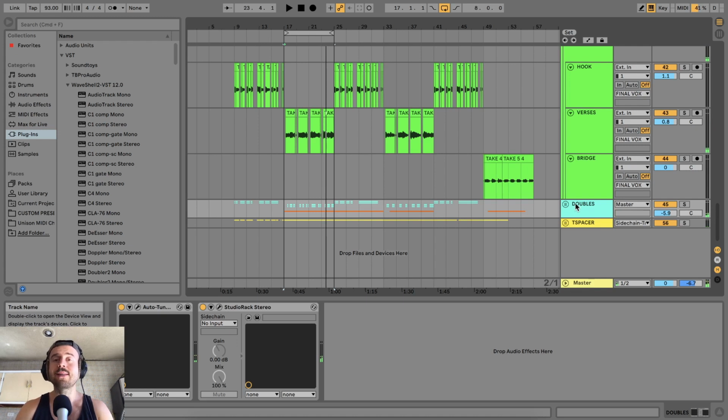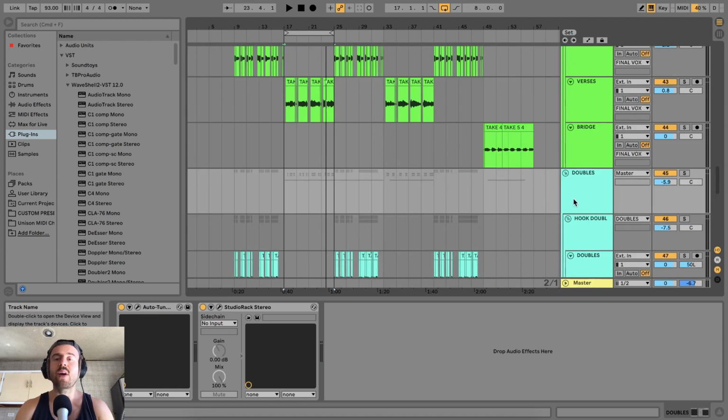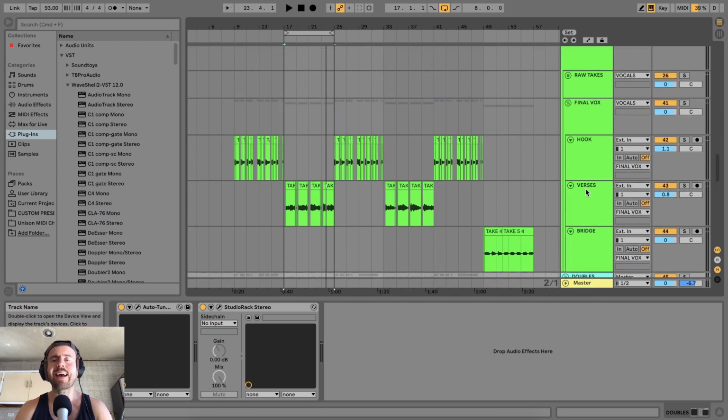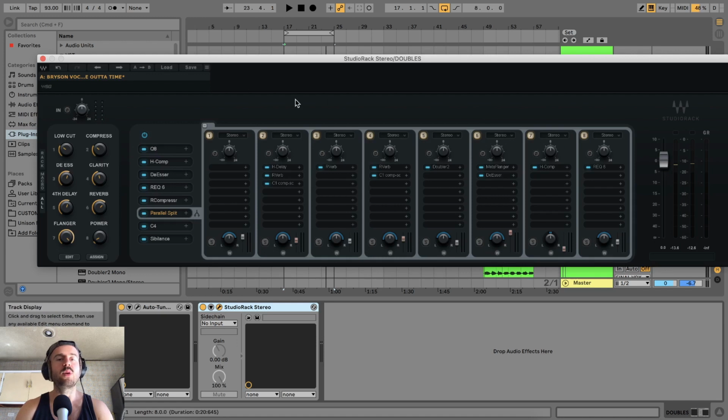So I'm going to teach you guys how to do that, and break it down from start to finish in his signature way. He has a bunch of doubles. He also has ad libs and these different weird effects. I'm going to be doing all of this with my Bryson Tiller Outta Time template, which you'll be able to find in the description below if you want to check that out.